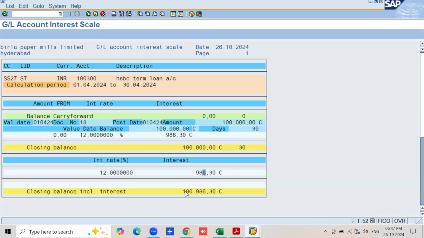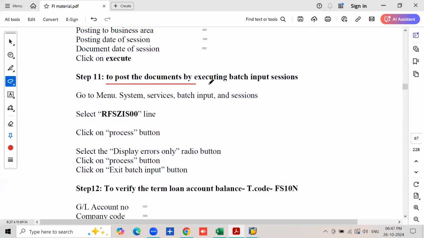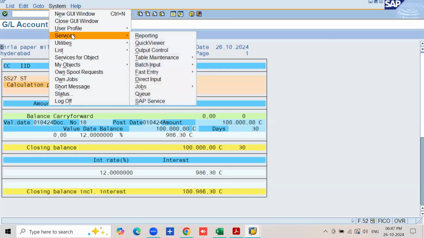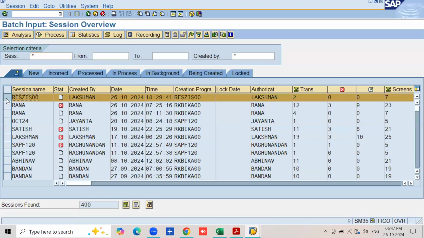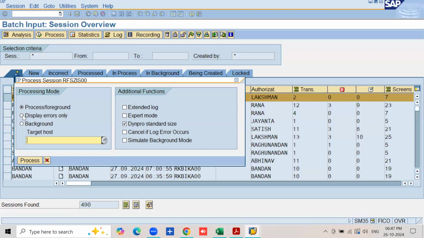So this is the test run, sorry, this is the batch input session. So the system will display the details only in the batch input session, and the postings will happen only when the batch input session is executed. You know how to execute batch input, right? To post the documents by executing batch input sessions. Go to menu, system, services, batch input sessions. Select the session. Click on execute process. Select display errors only. Click on process.